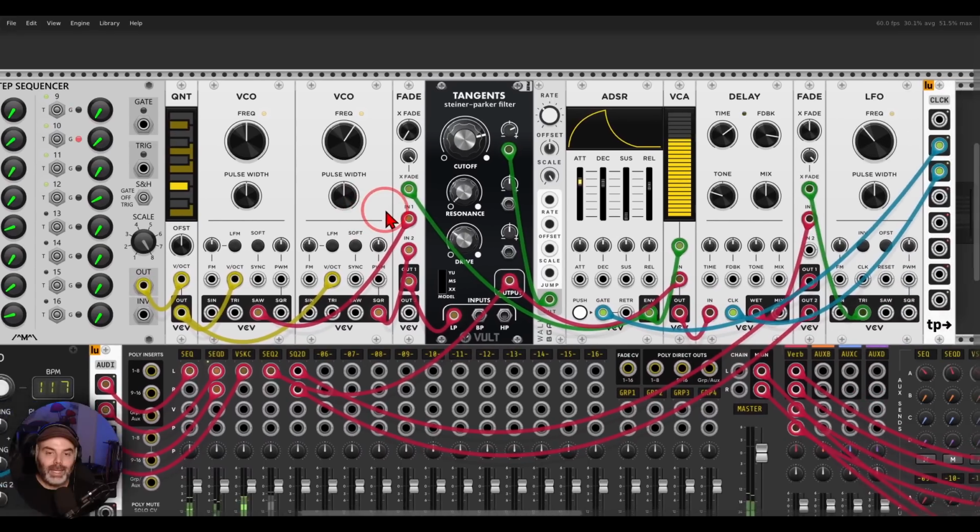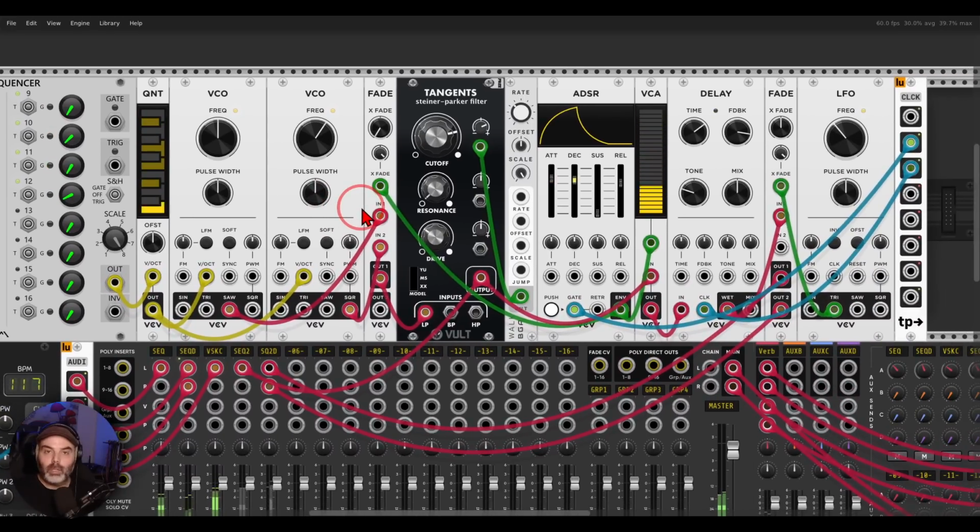In this case I'm using an envelope that is running with the clock division, so the envelope will open or will crossfade between the saw and the square with this clock division. Right, again I have a filter involved and some delay, which I'm by the way panning left and right with another fade module.